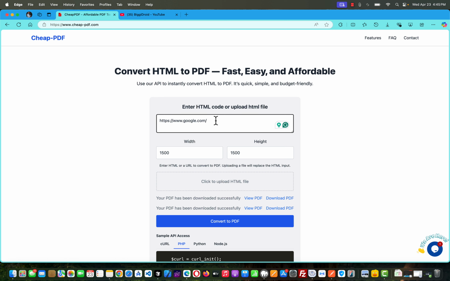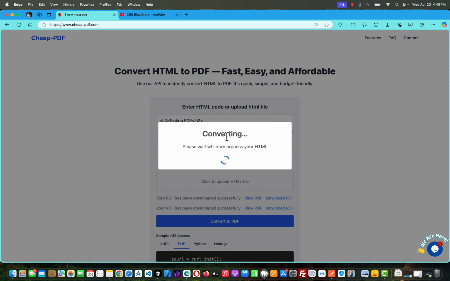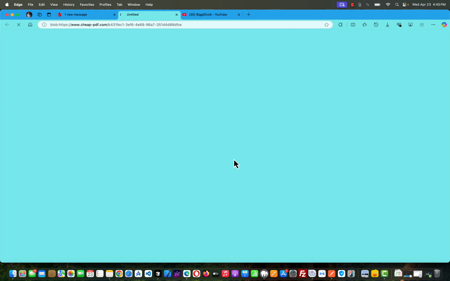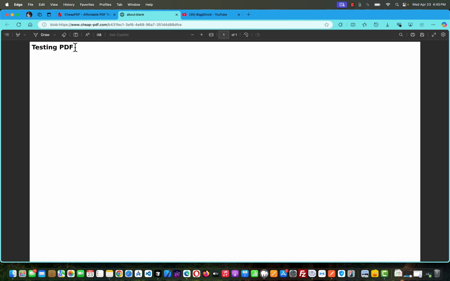The next one I want to do now is to pass a raw HTML. So let's just try it out. I'm going to pass in h2 testing PDF, and we have h2. I'm going to click on convert. So we have h2 testing, which is the raw HTML. At the moment, as you can see, this is the raw HTML testing PDF, which is cool.